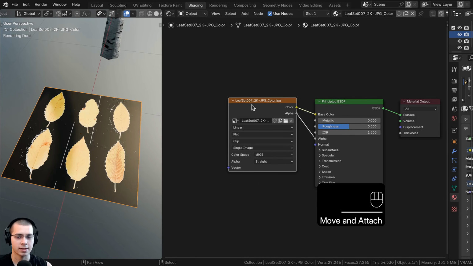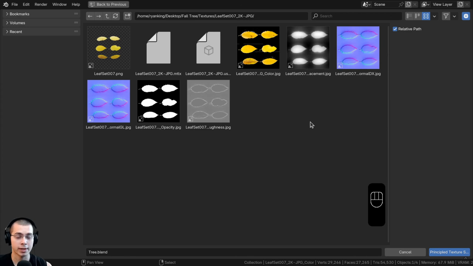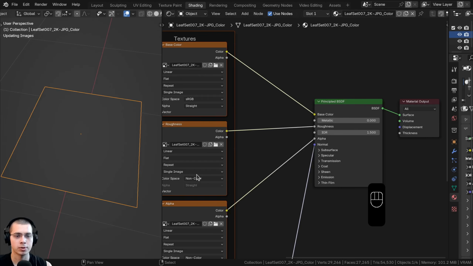So what I'm going to do is select this color map and hit X to delete it, and then I'll select the principled shader and press Ctrl-Shift-T. And Ctrl-Shift-T will bring up Blender's file browser, and you need to just locate to the folder where you have the images. So I'm going to select the color map, hold down the Control key, and I'm going to select the normal GL, the opacity, and the roughness. So just those 4 maps, and I'll click on Principled Texture Setup.